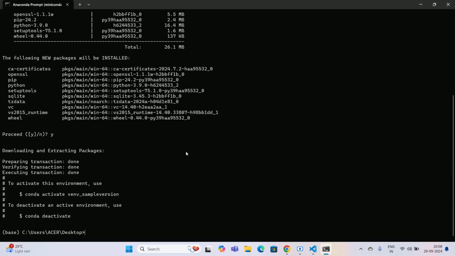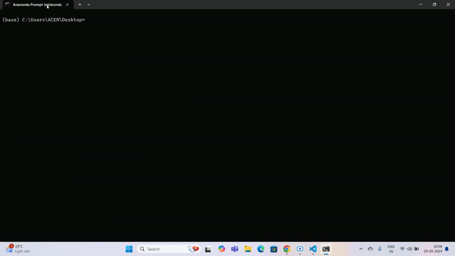So how to check that path? I do not know where it goes or where the folder is installed. So I need to see the path. So how to check the path? For that, the command is conda env list. Okay, then give enter.